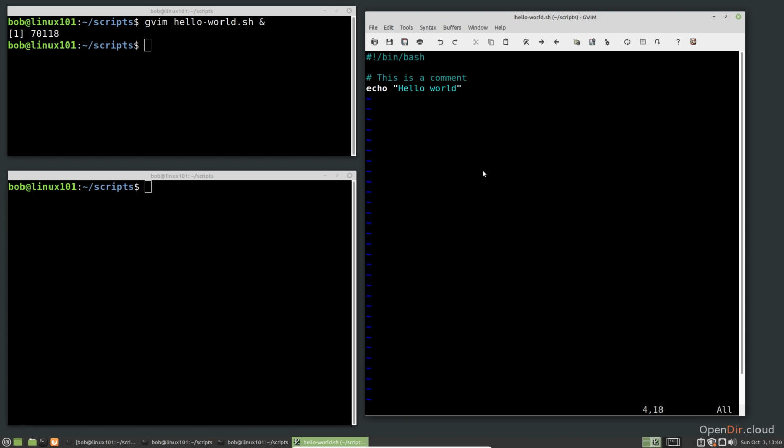There are a few ways to execute the script. First, we can run bash hello world. This will run the script using the bash shell. Here, the bash program is the executable program. If we want to run the script without having to type bash, we need to make the script executable.